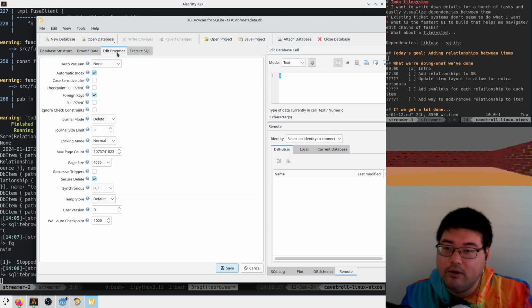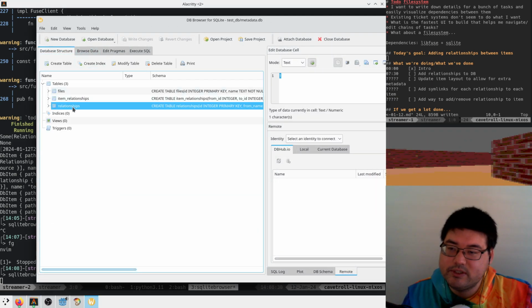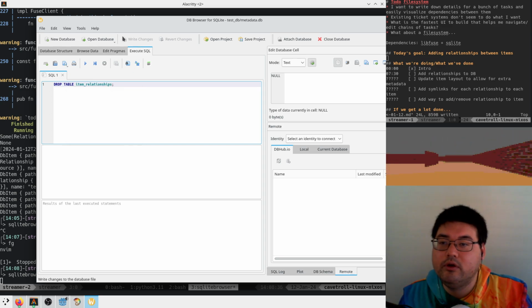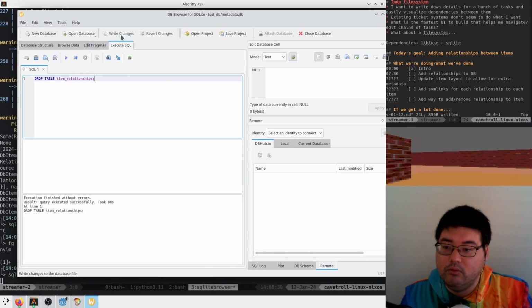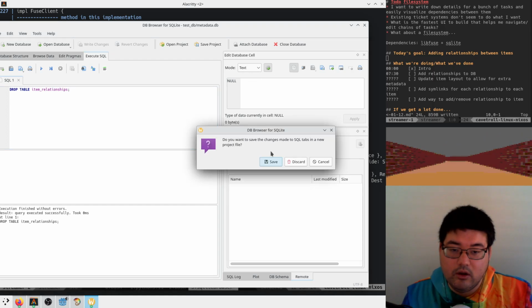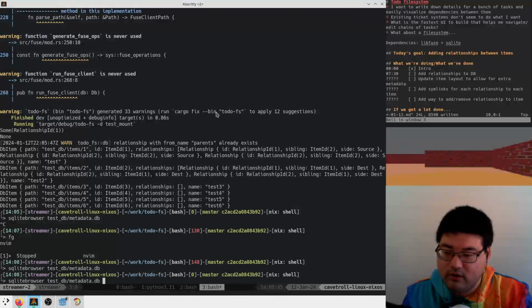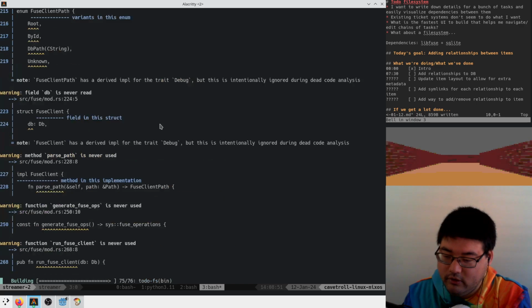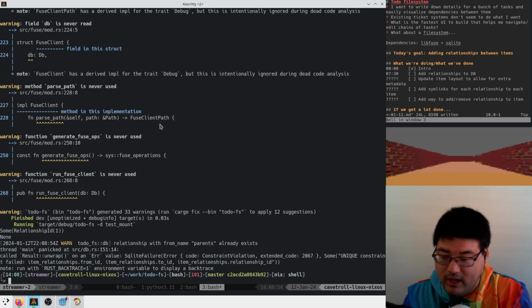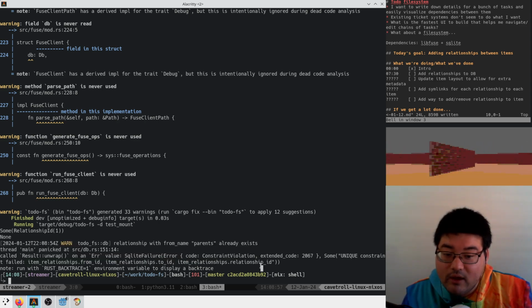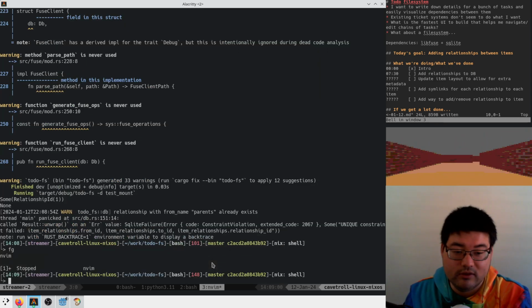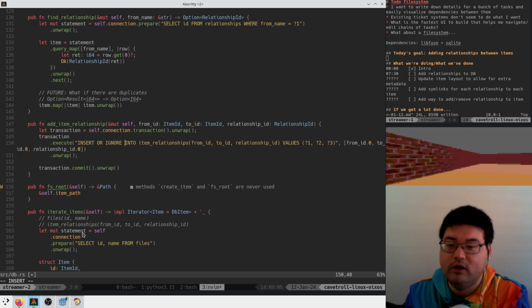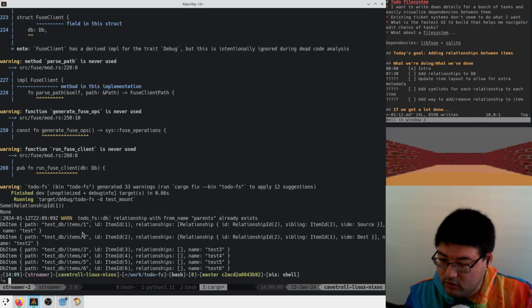So here, I will go into my relationships. Oh, it's just a drop table item relationships. Run. Write changes. Okay, that's gone, nice. And I should be able to cargo run. And if I run again, we fail on inserting because we violate the unique constraint. Nice. And so we insert or ignore into item relationships. And now this should work.